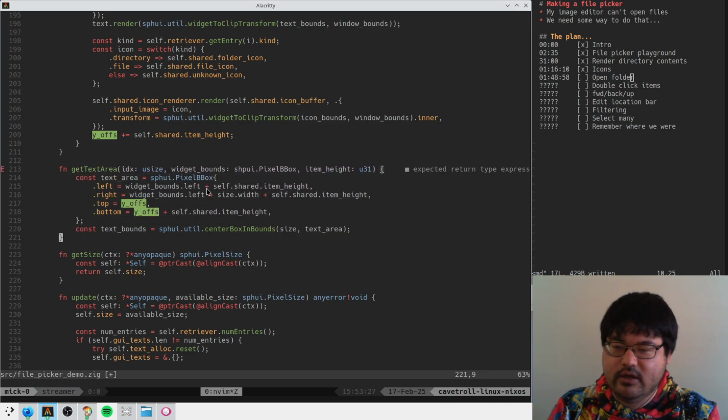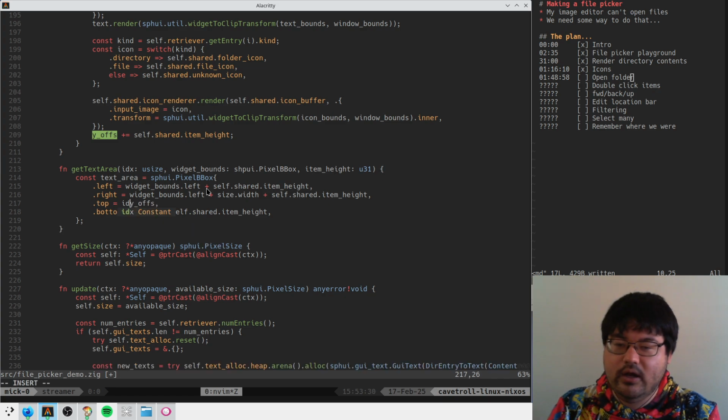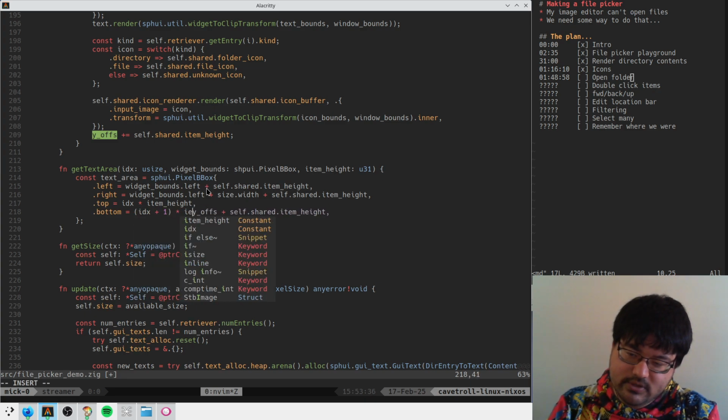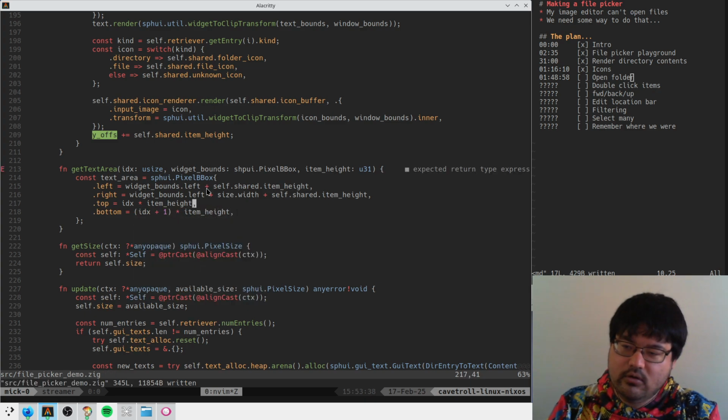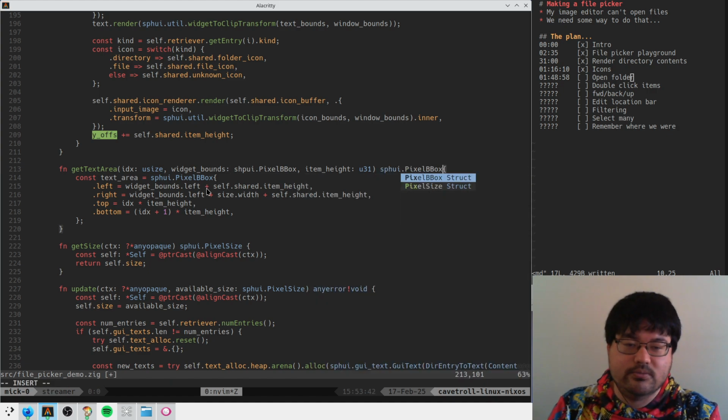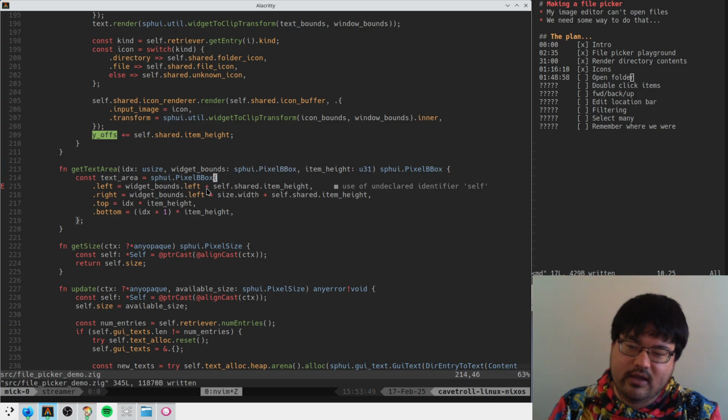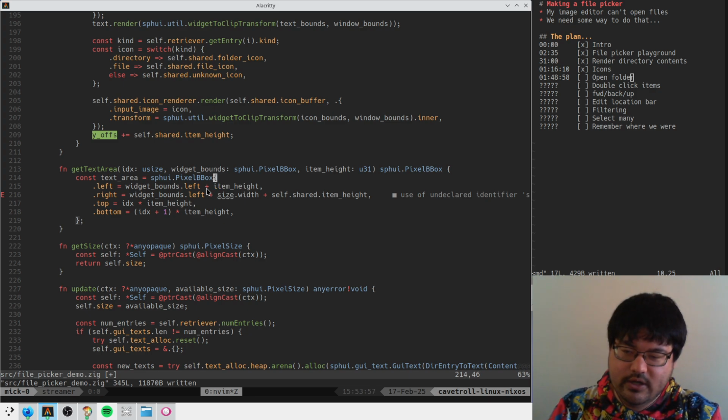So this is literally just IDX times item height and IDX plus 1 times item height. And this returns a pixel bounding box like this. U31. Yeah, so the idea there is that they get cast to I32s a lot, and I just don't want to deal with it. So I just don't.